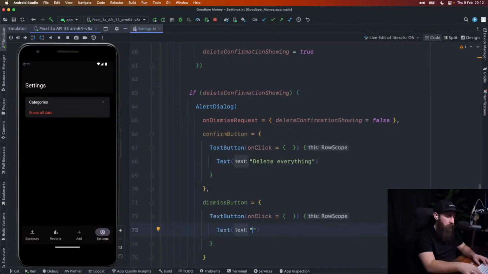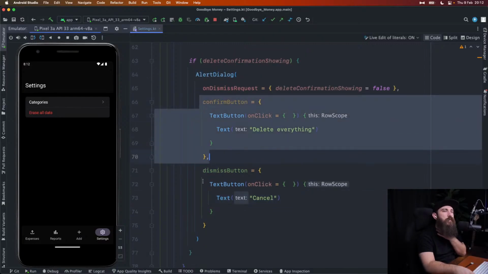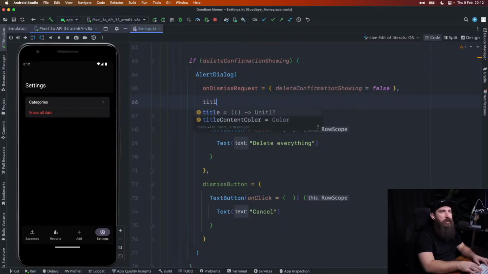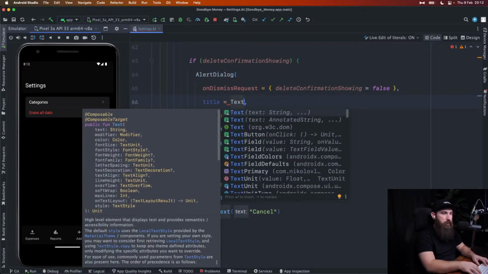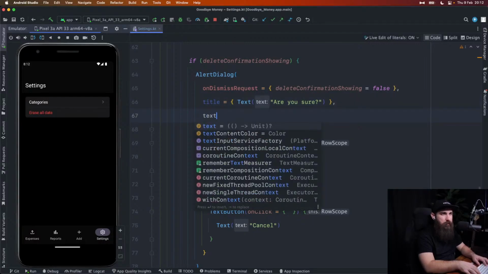So delete everything and I'll just say cancel. So this is the confirmation, this is the dismiss. We also want to add the title. It's probably gonna be a text. Wrap that with an "Are you sure?" Are you sure? That was the title. There's also a text.